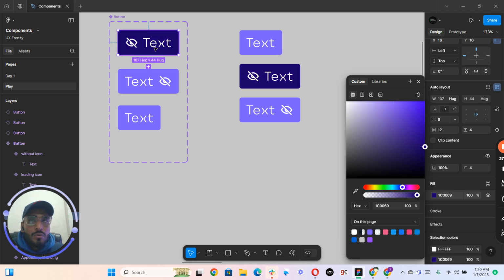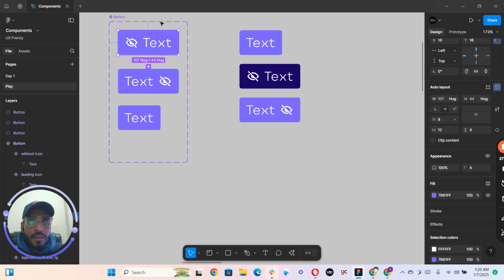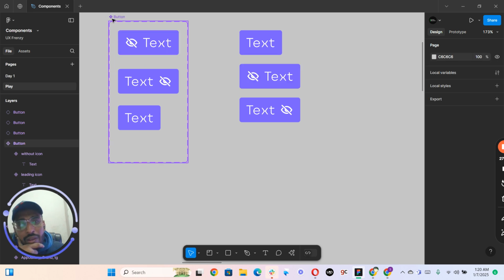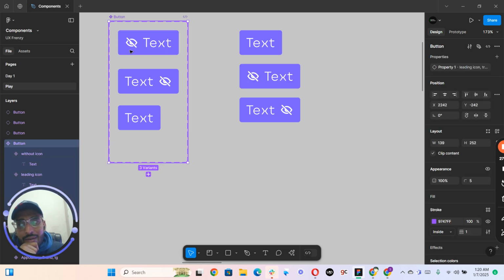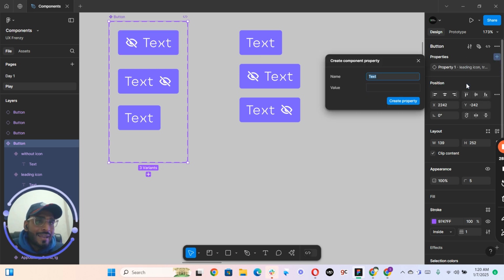Okay, so if you see, I just changed that color in the variants of the trailing icon, and here you can see in the trailing icon that we have that color updated as well, right? Okay, so now again, if I select that button icon, the parent component, and click on it again, we have the text variant, right? So the text property as well.